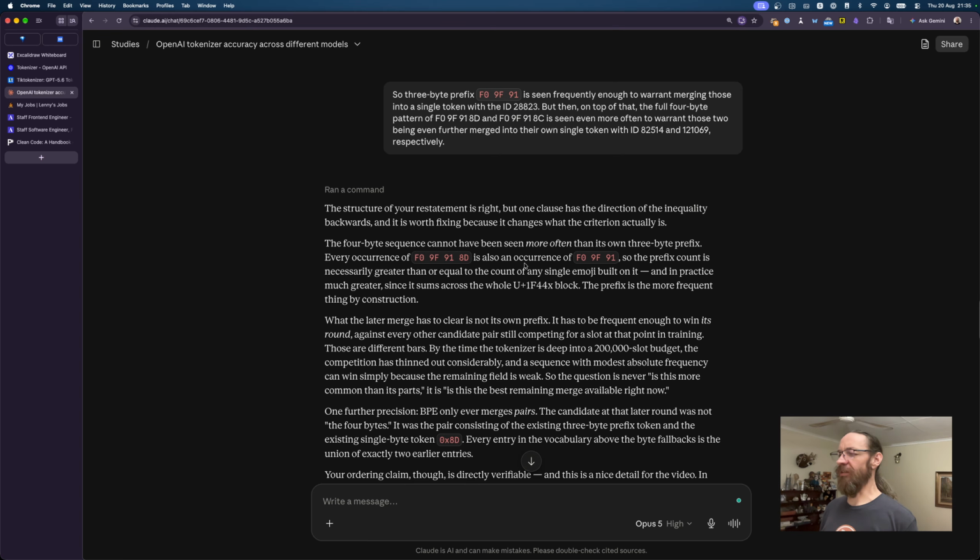So the structure is correct, but there's something here that I got backwards. This is kind of what I mentioned earlier, which I only now know to be correct because I went here. The 4-byte sequence cannot have been seen more often than its own 3-byte prefix, right? You can't see this more than you see this. You will always see this, and then the last bit is just added. Because this is also an occurrence of that, of course. So the prefix count is necessarily greater than or equal to the count of any single emoji built on it.